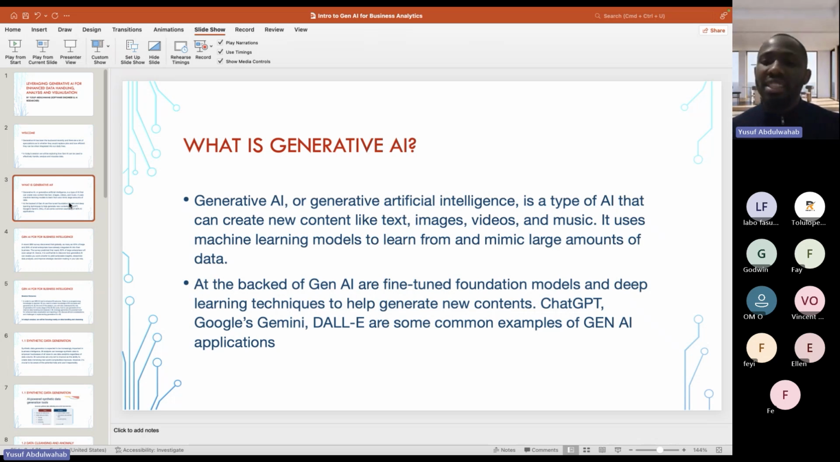Full examples of generative AI are ChatGPT from OpenAI, which we all know, Google's Gemini, DALL-E, and a whole lot of them are examples of generative AI. Any kind of web application that you can go in there and prompt, and it gives you reasonable information, is a form of generative artificial intelligence.